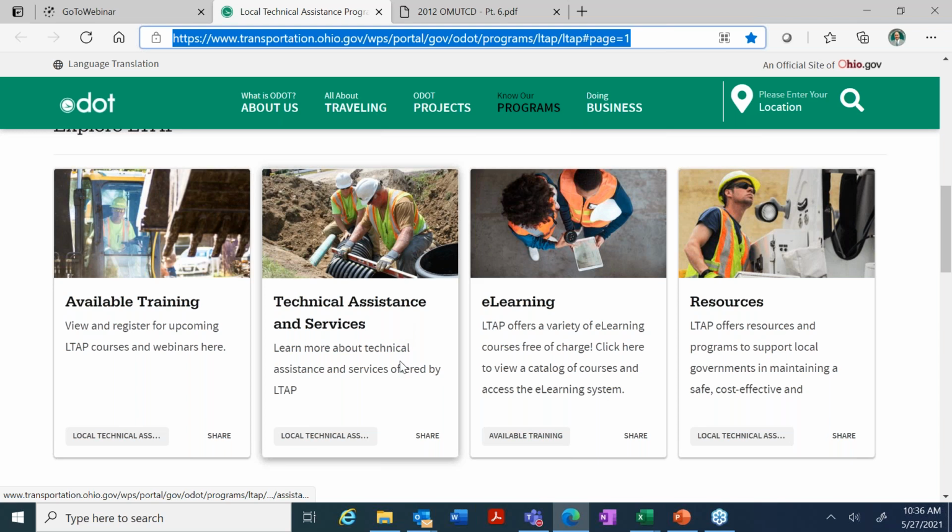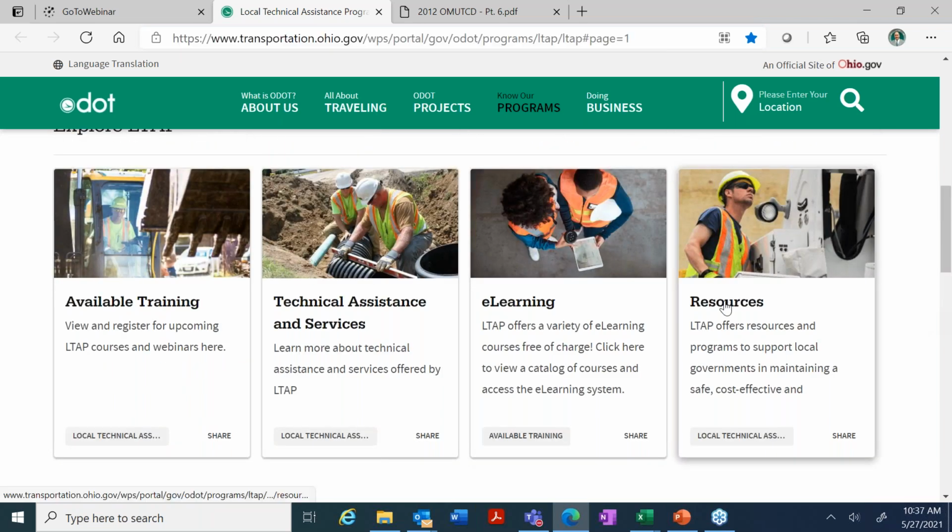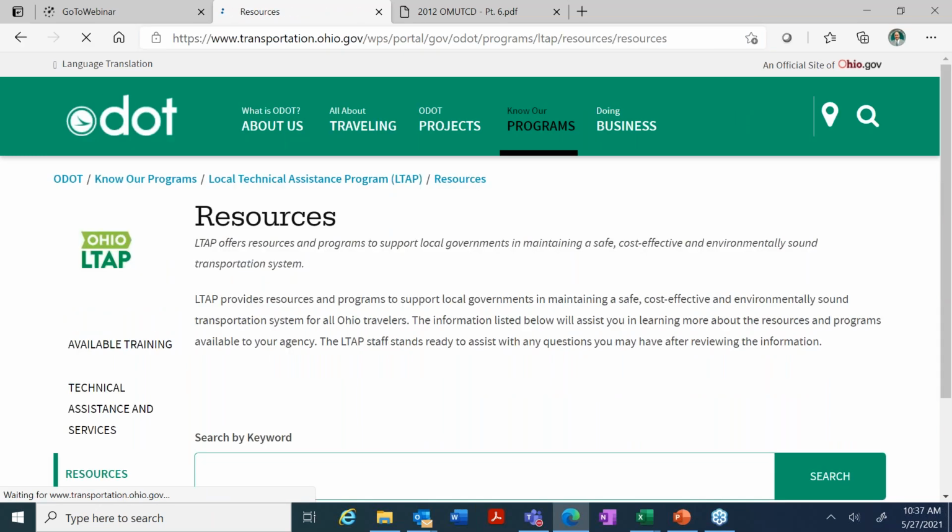You can take some courses through our e-learning, and these courses are free of charge. We've got somewhere around 300 different e-learning courses that you can take. And then we have our resources page. If you click on our resources, let me show you what we have here. Lots of things on our resources page.